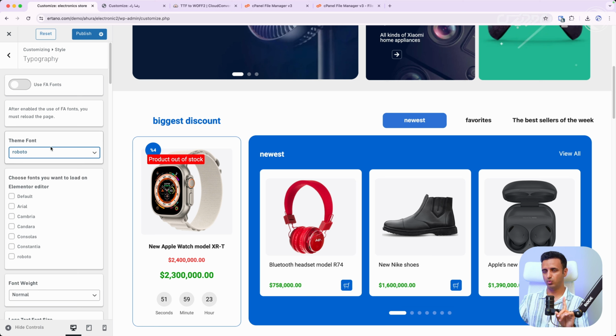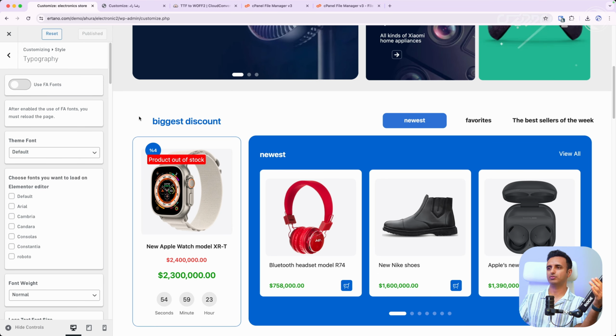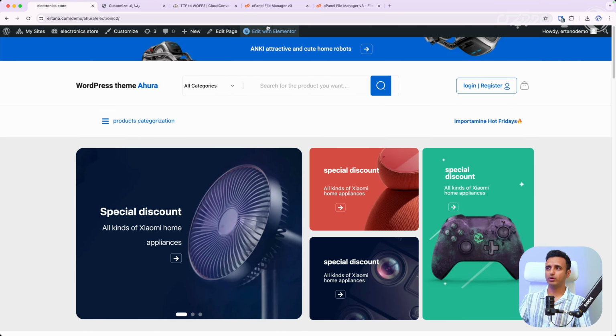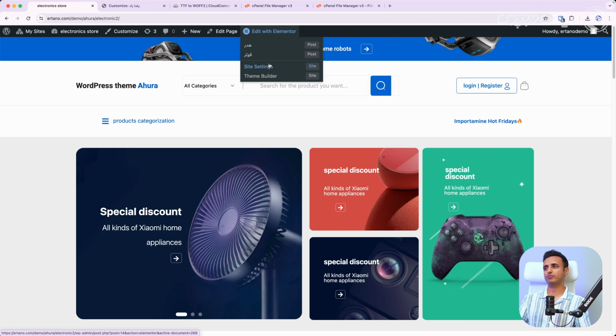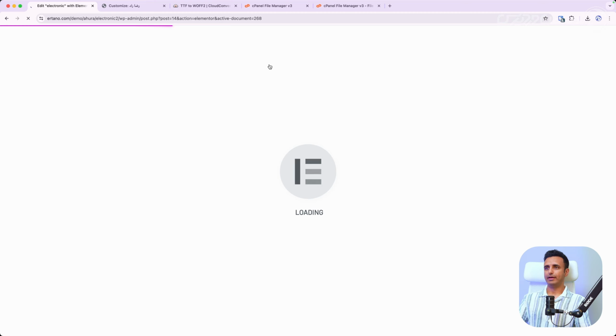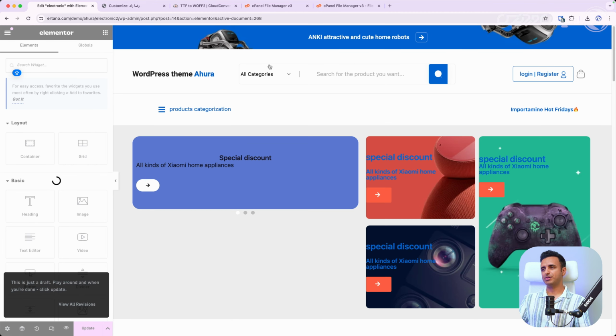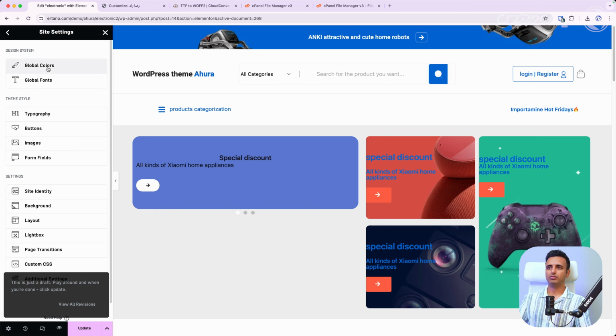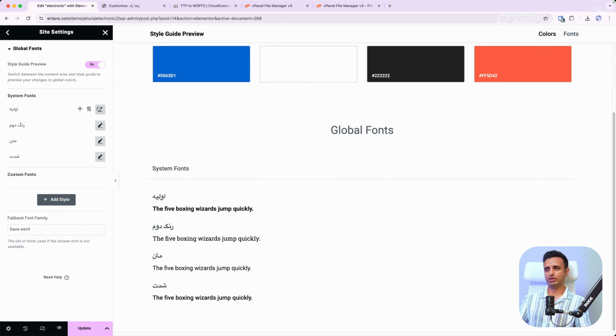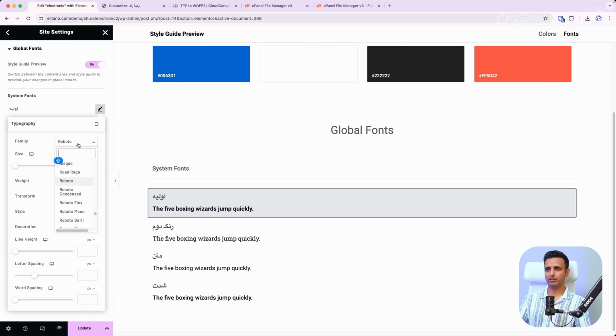This is tip number 1. Way number 2. You can use Elementor to add your own font to your website. I'm using the default font. It doesn't matter what theme or what template I'm using on my website. Now I have to go to my website. From edit with Elementor, I have to select site settings here, and I can edit and customize my fonts in this panel. In the global fonts and typography section, I can select system fonts, and here I have too many fonts from Google Fonts, and I can install or use every font I want.